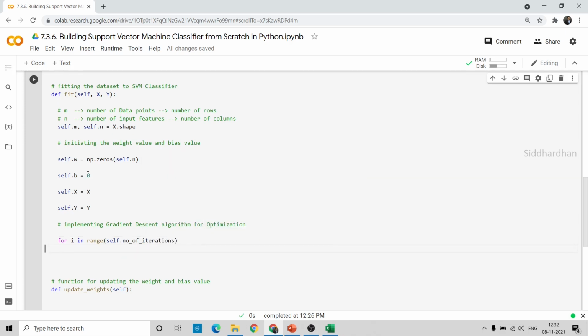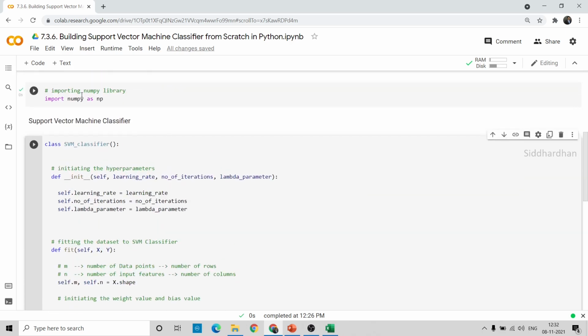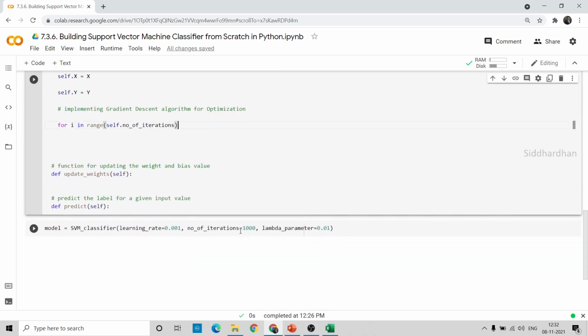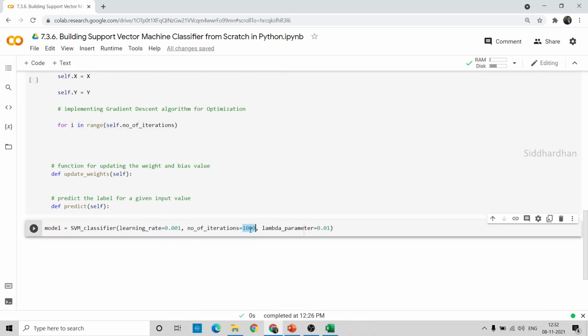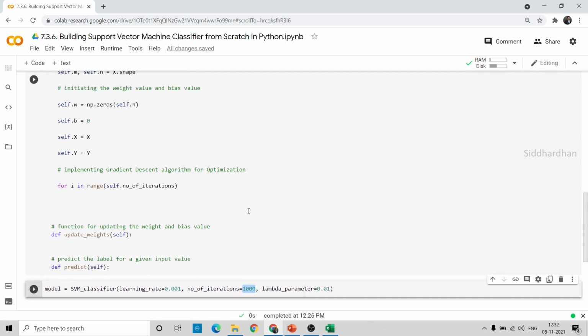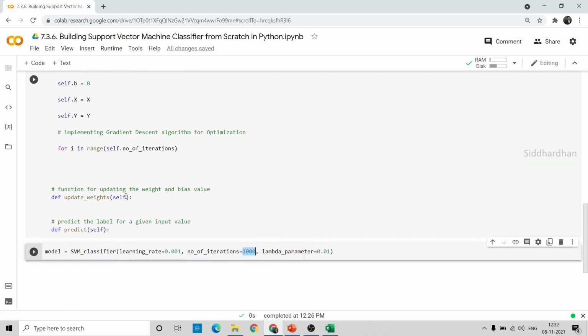Basically, as I have told you before, we need to give some number of iterations for our model. In this example, we took the number of iterations as 1000, right? So it means your model will go through the data 1000 times, and each time it will try to impart some change to this weight value and bias value. That's what we are going to do in this particular for loop.